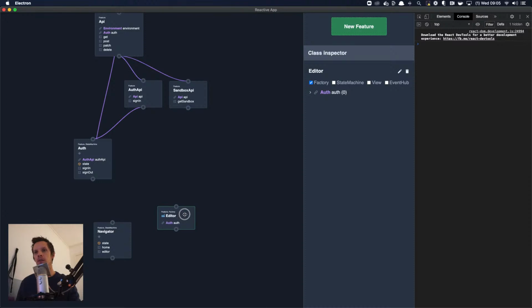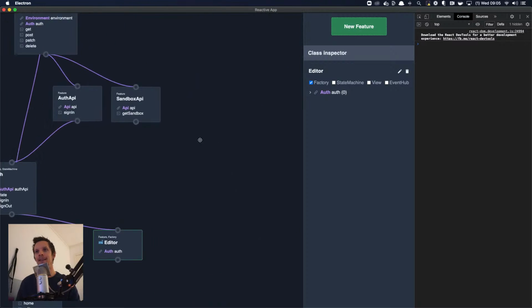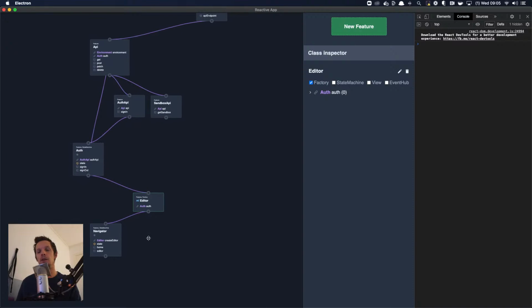So let's, oh my god, I have to fix this so we can do multiple links. Sorry about that. I wonder why that doesn't work. Why can't I do it multiple times? Anyways, so that needs to depend on auth, and our navigator is what's going to create the instances of the editor, so it needs to depend on that. And as you can see, it automatically understands that it's a factory, so it says create editor, and it's a function instead of being a class instance. That just works.